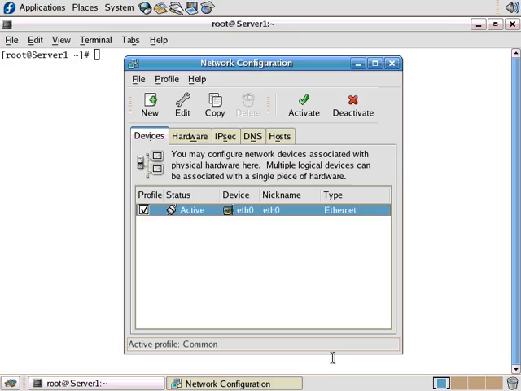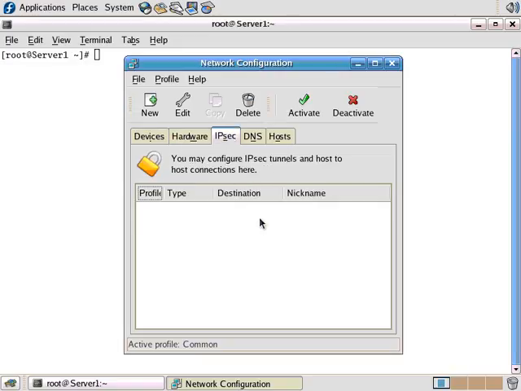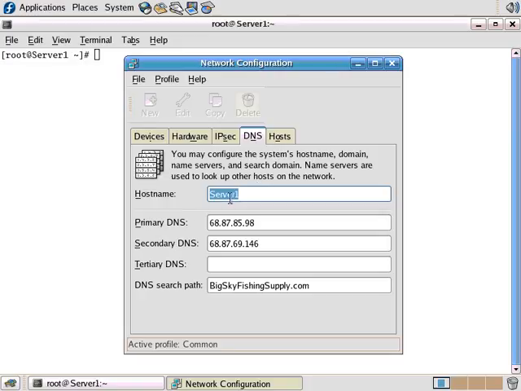So if I click cancel, we can go through these tabs here. Under hardware, we have an AMD network interface card. There's IPsec for IP security. We don't have that configured. And then there's DNS. This is where you put your DNS host name here, and this is where you put your DNS search path.